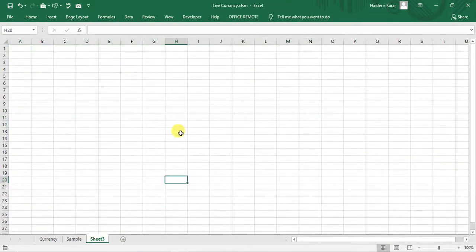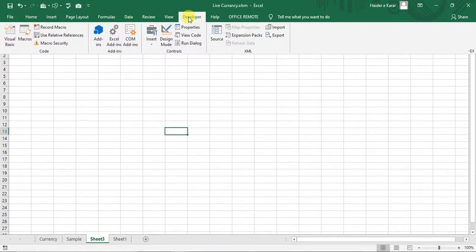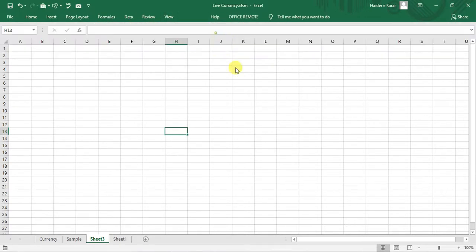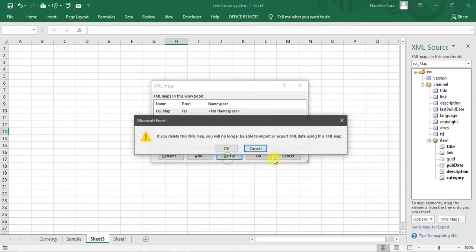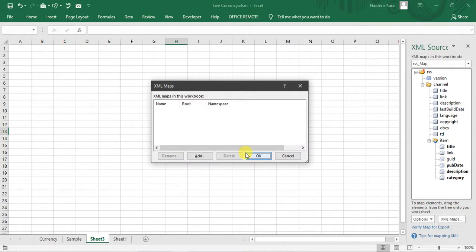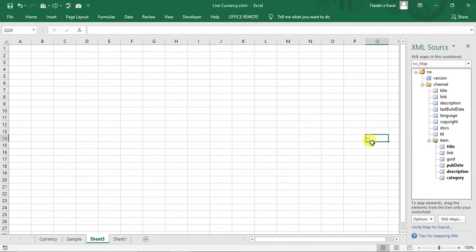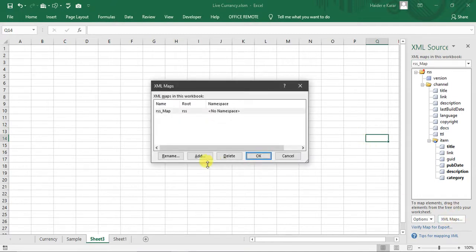First of all, let's make two sheets: one sheet where I will copy the RSS feed data, and the other is my main interface. First you have to go to the Developer tab. In the Developer section there is Source. Here I delete everything so that you can get a basic idea of what's happening. Then I go to XML Maps.